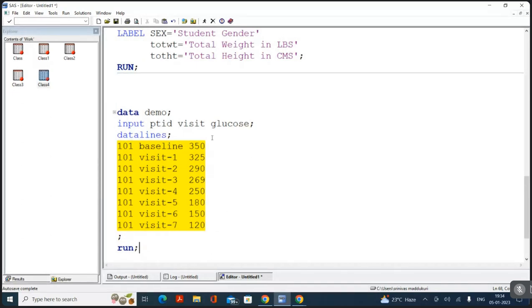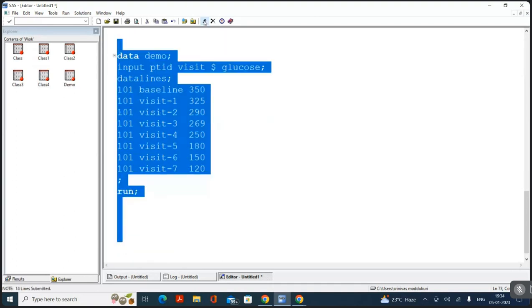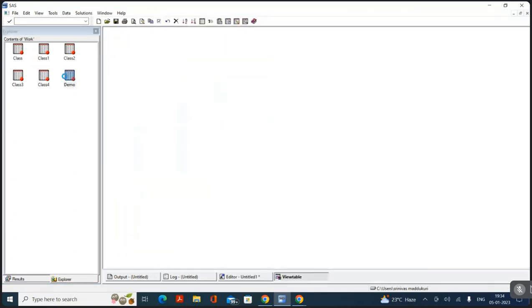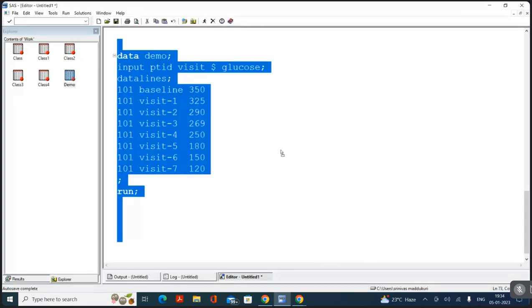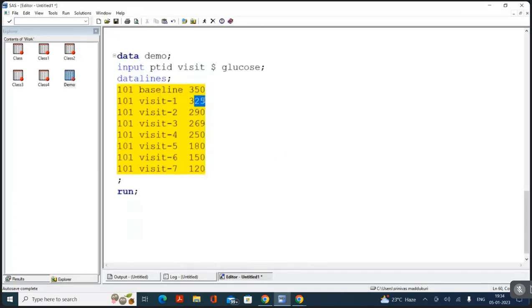By the way, visit is a character variable, so I'm writing a dollar symbol. Now, if I execute the program, I'm going to have a demo data set like this one. What I want to do is know how much the blood glucose level has been reduced by visit 1, how much it reduced by visit 2, visit 3.